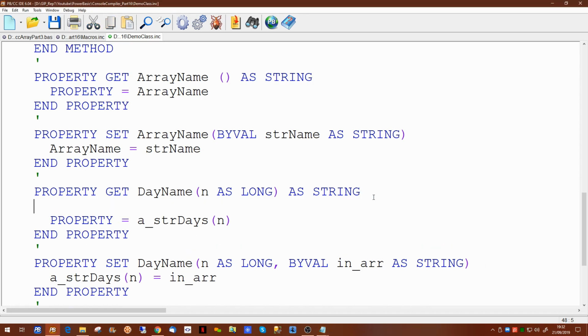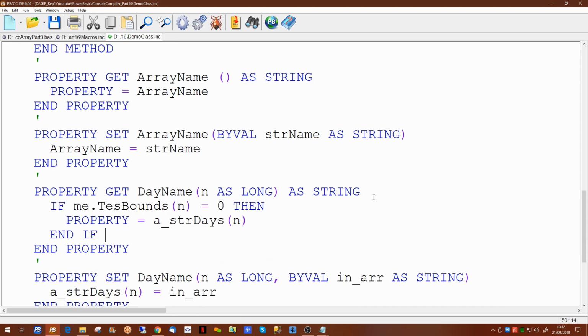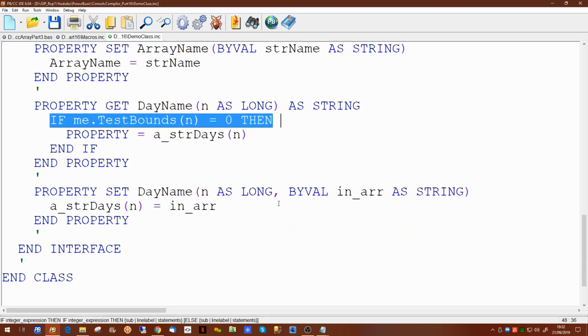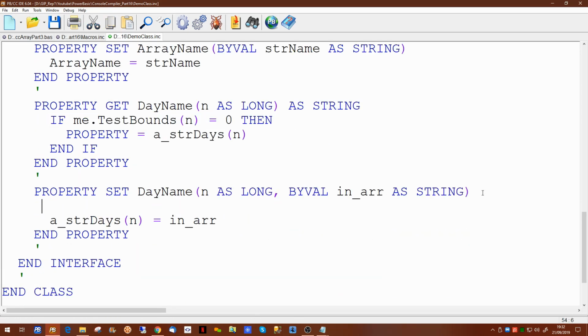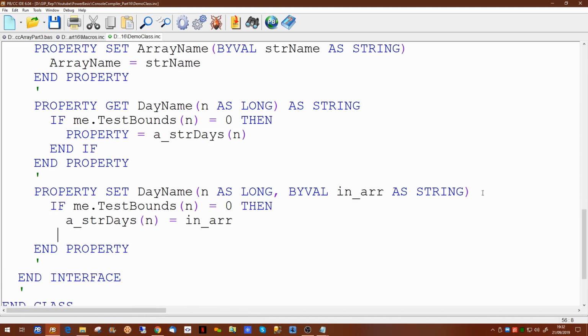So the easiest way to do that is to put a test around it. So if the test bound comes back with a zero, then we'll accept the property. And exactly the same line of code we will put into our set dayname, just to make sure we don't attempt to write beyond the end of the array.